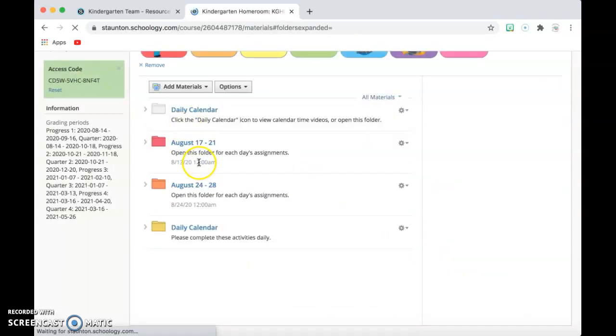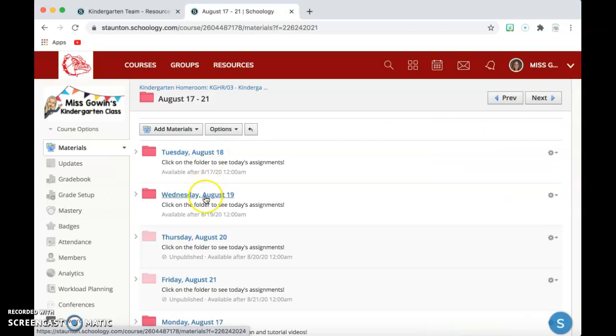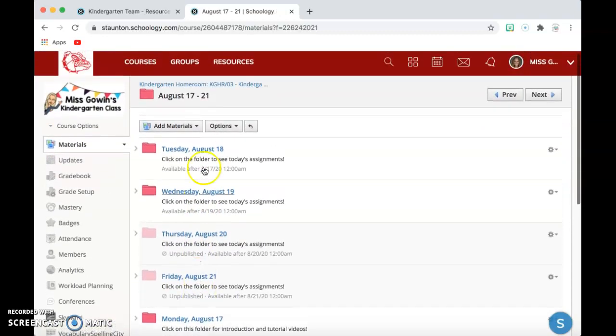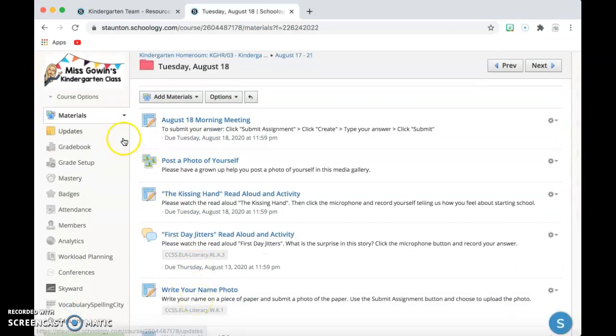Below that is where your daily and weekly assignments will be. Once they see this folder, they can open it up and it will show them each day with each assignment. When they click the day, all of the assignments will be there.